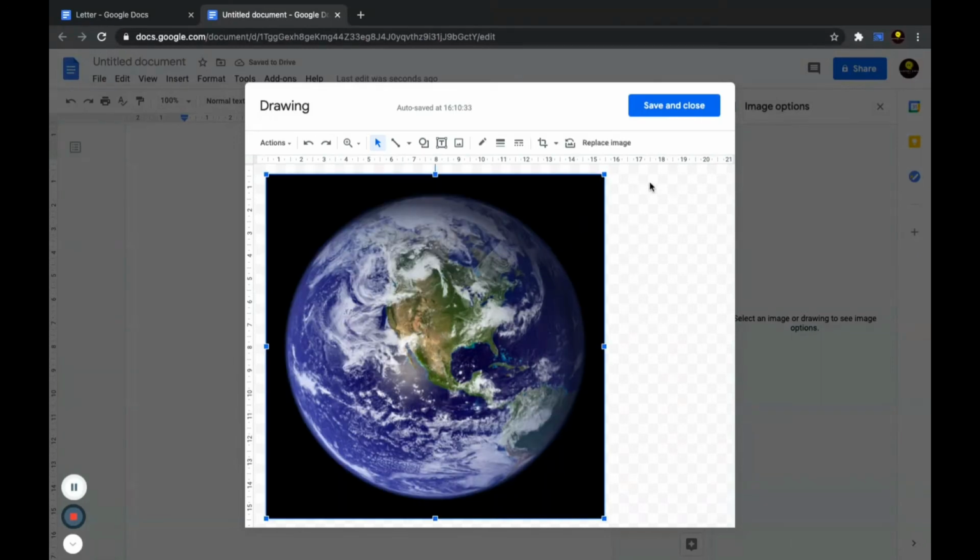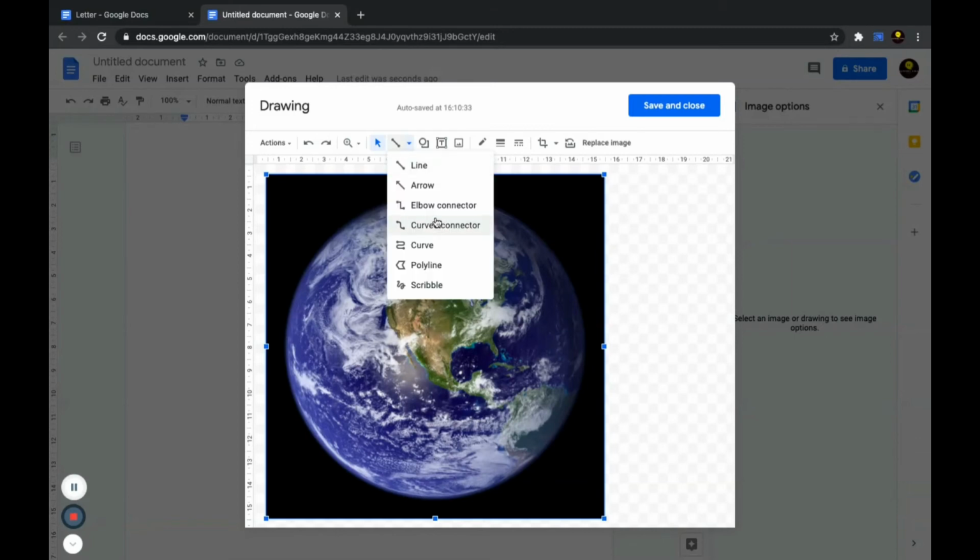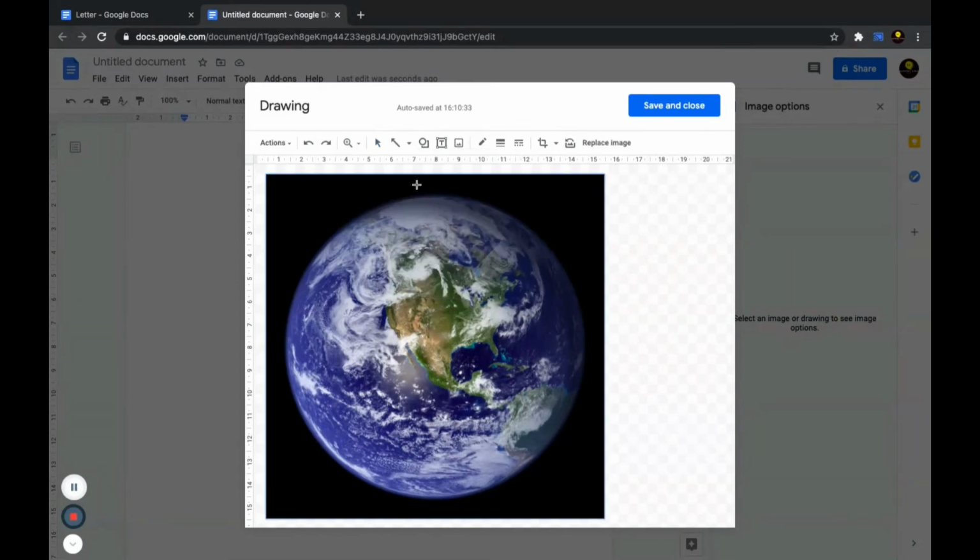and this will add it into the drawing. So now we want to point to planet Earth, and say for example we wanted to point to a particular part of this map, this globe that we have here. What we can do is select our line. So say for example I wanted to do a little arrow point, and I wanted to point it to right here. Then I can drag out my arrow.